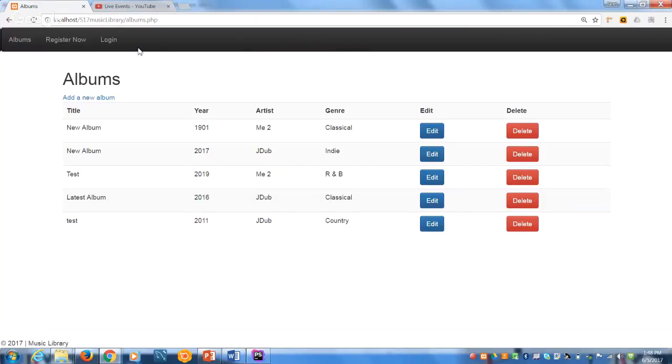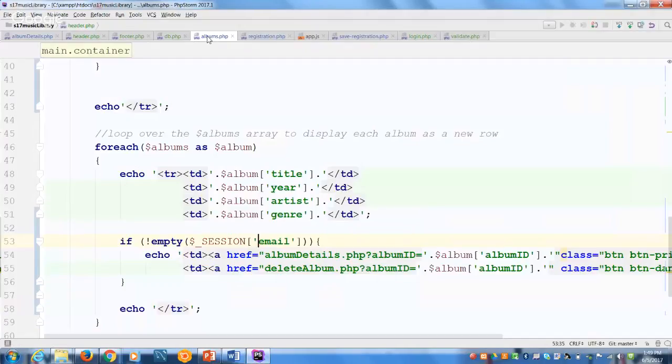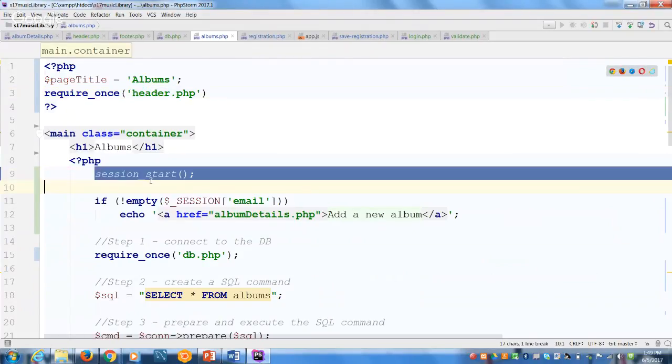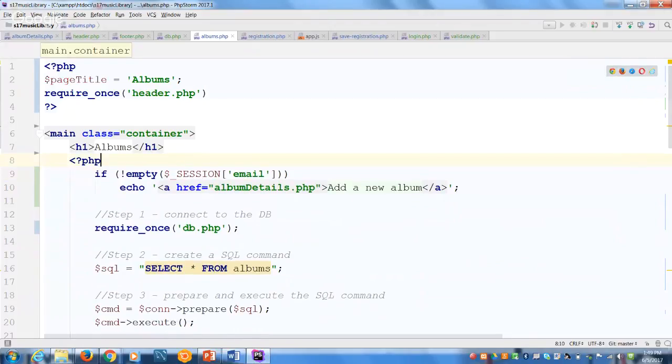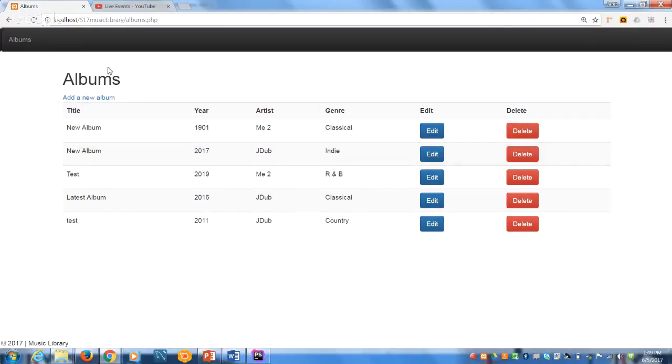Now let's refresh. So the user's logged in, so those links went away. But I got this notice here. It says the session's already been started, ignoring session start in the albums on line 9. So let's get rid of that. So we go to albums on line 9. See here, we've already loaded the header, so we've already started a session for this page. And then here on line 9, we also started a session. So I'm just going to get rid of that. Save. And we hit refresh. Okay, so you see how now it seems to make a little more sense.